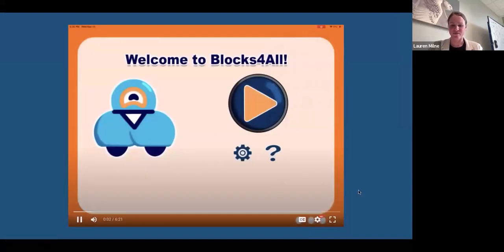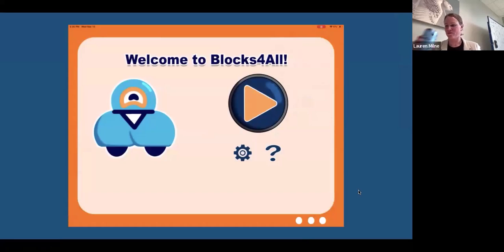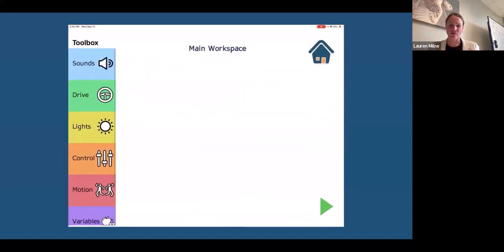All right, welcome. I'm going to do a quick introduction to Blocks4All, the programming environment, and I'll walk through how you use it without any assistive technology enabled, and then I'll also walk through if you have switch control enabled. So this is the welcome screen, and we have a happy robot that will greet you there. But in order to actually use Blocks4All, you hit this play button here, and it takes you to the main workspace. And in the main workspace, you can see on the left-hand side of the screen is a toolbox, which has a bunch of different categories of tools. There's a home button in the top right, and then a play button in the bottom right. So we tried to keep this pretty simple, pretty minimal, nothing too distracting.